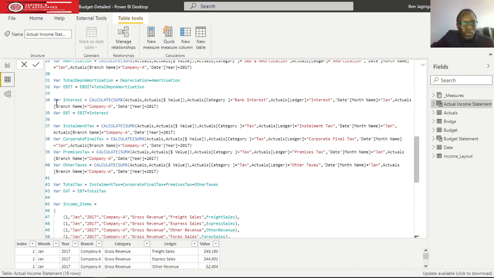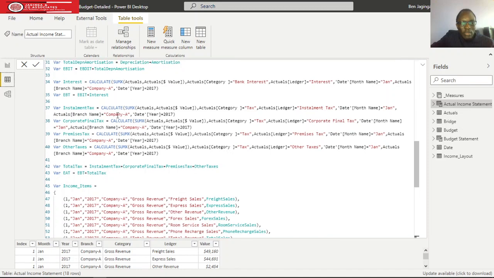So again, we use the same principle and do the variable for interest. Then when we subtract from our EBIT, we should be getting our earnings before tax. Then the same applies to our installment tax or tax. So we'll do the variables for various tax items.